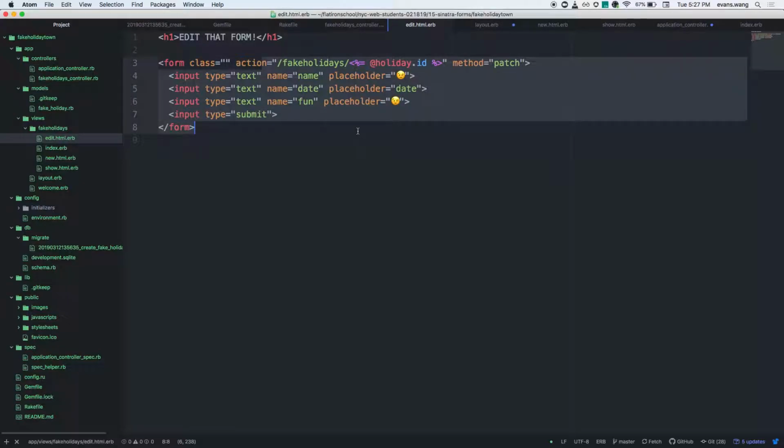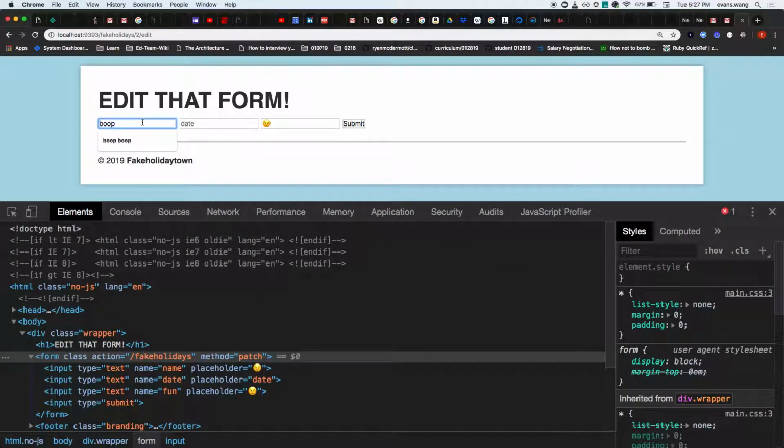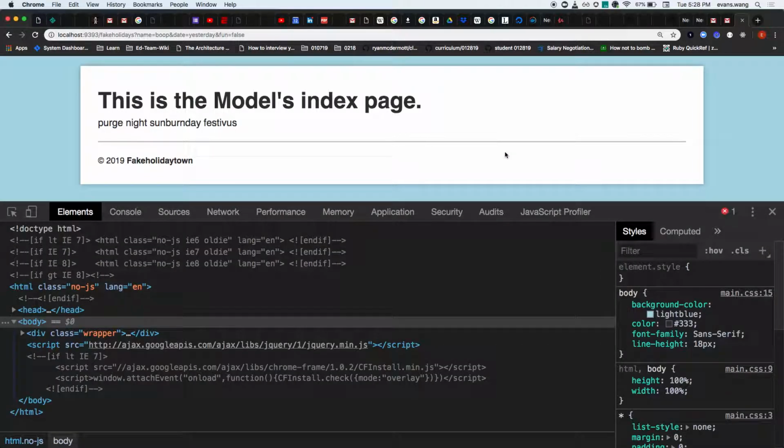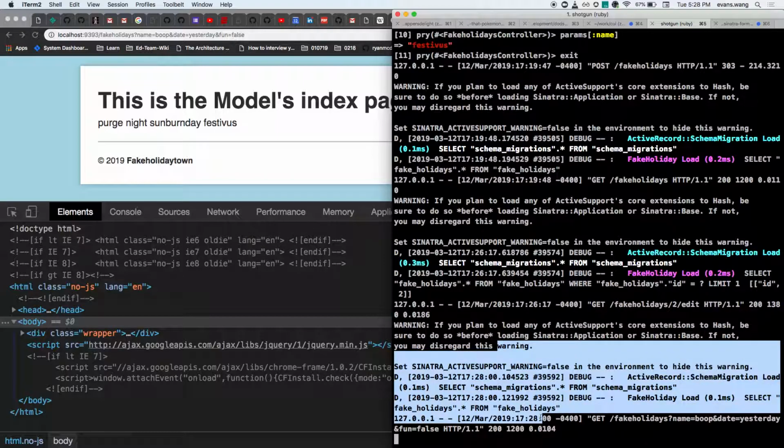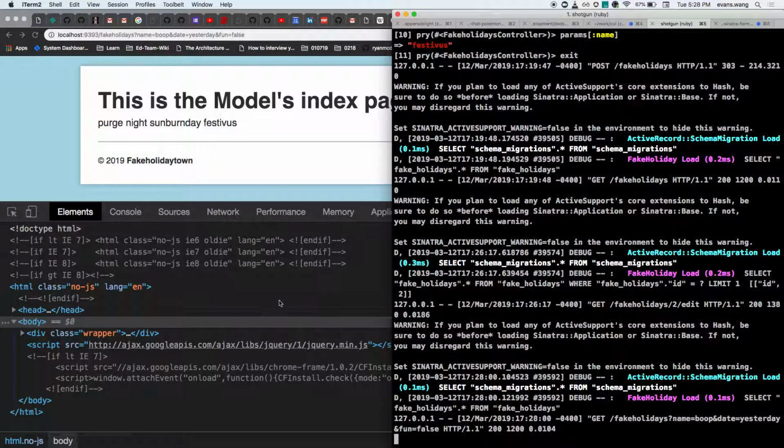So anyways, fake holidays slash ID. Cool. Now let's see what happens when I put boop, and I put a date like yesterday. If I hit submit, what happens? That was weird. I can always check to see what actually happened. So I did a get, and then what happened? Didn't really do anything, right? I didn't like that very much.